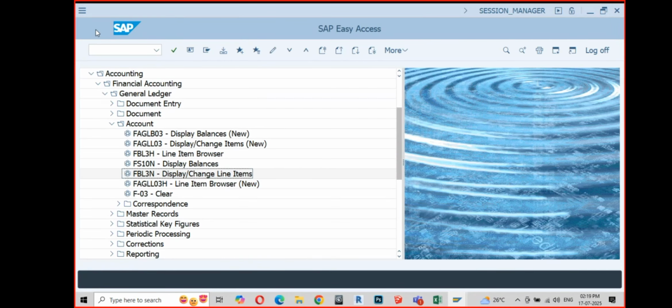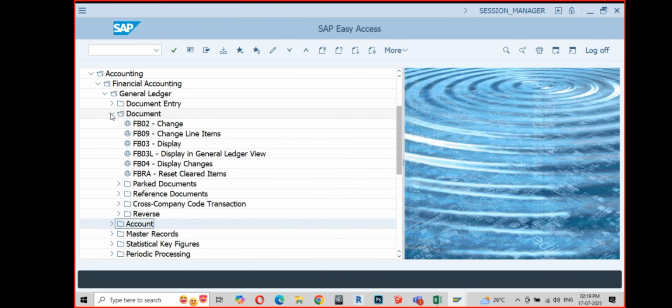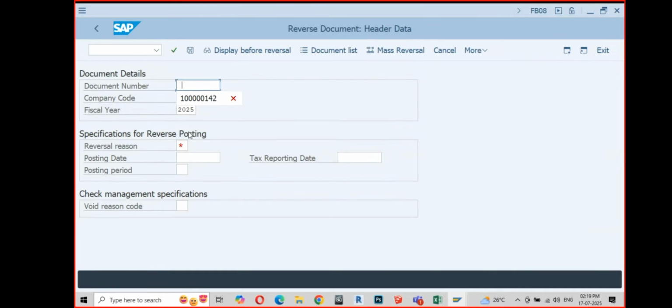Now I want to reverse the document. How many documents do I have to reverse? Only one. As of now, I have identified only one erroneous document which I want to reverse. So I'll pick up that document, 146. Reversal reason. As I said, it is a star. The field is a star. What does it mean? It is a required entry. Reversal in the current period.